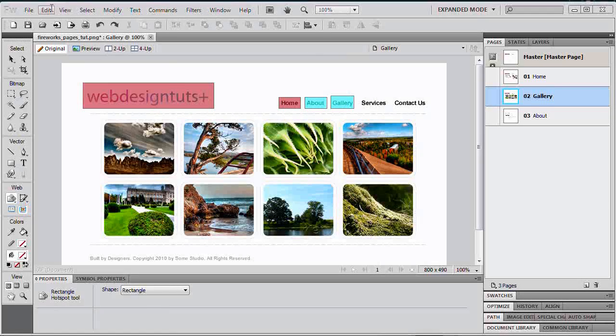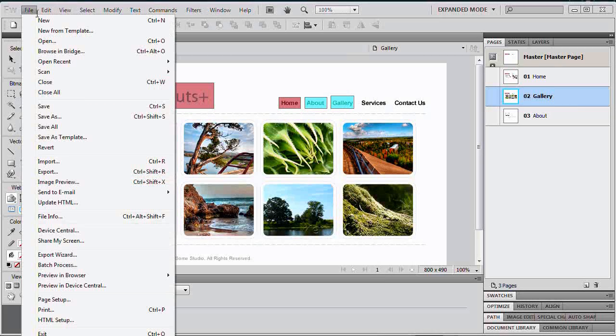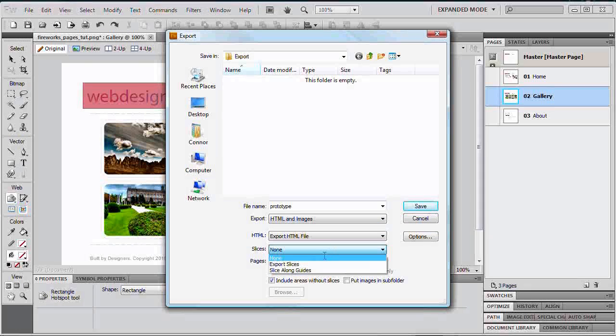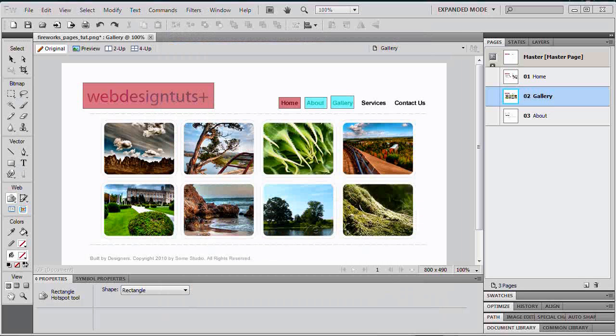So to export it, of course, we do what we've done previously: file, export, and then we want to save it as whatever. Obviously, we haven't got any slices, so we don't have to worry about including all the slices, but we'll save that there. Now we can pull it up in Safari and have a look.